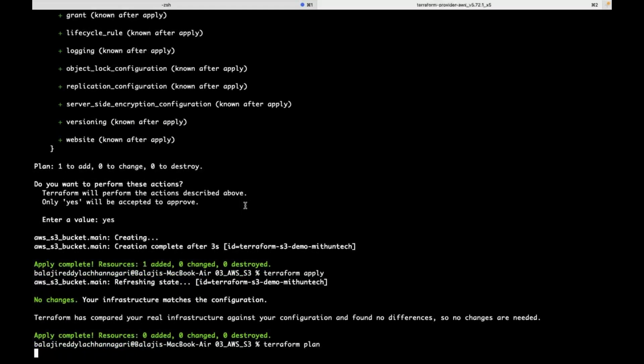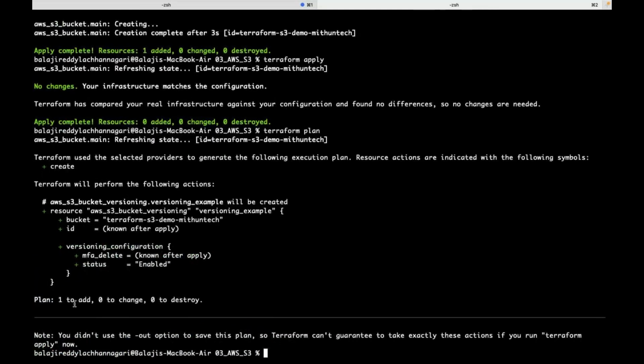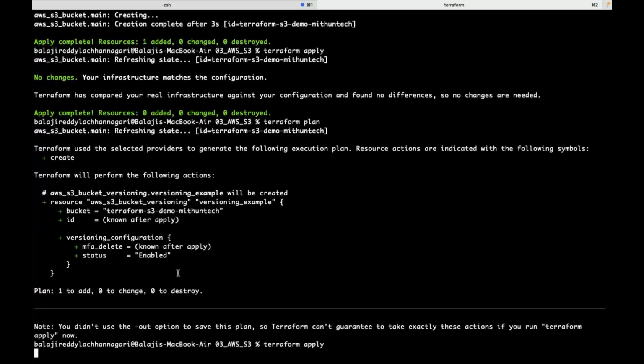Plan will say a bucket is there. It will try to compare the desired state and current state. It will say versioning will be enabled. Now let me say terraform apply. Versioning will be enabled on that bucket. The bucket is already created, but versioning will be enabled if I apply.